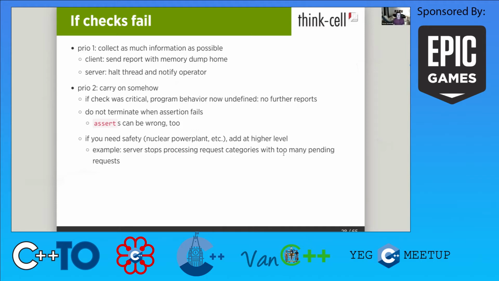Now, there's one more important thing. If an assertion fails, do not terminate. Don't do anything. Don't show an error message. Because asserts can be wrong too. And if you make bad things happen when assertions fail, then the developers in your team won't write assertions anymore. And you don't want that. You want them to write really aggressive assertions that will keep the program on that narrow path of correctness that I was talking about. Now, if you need safety in your program, then add this safety at a higher level.